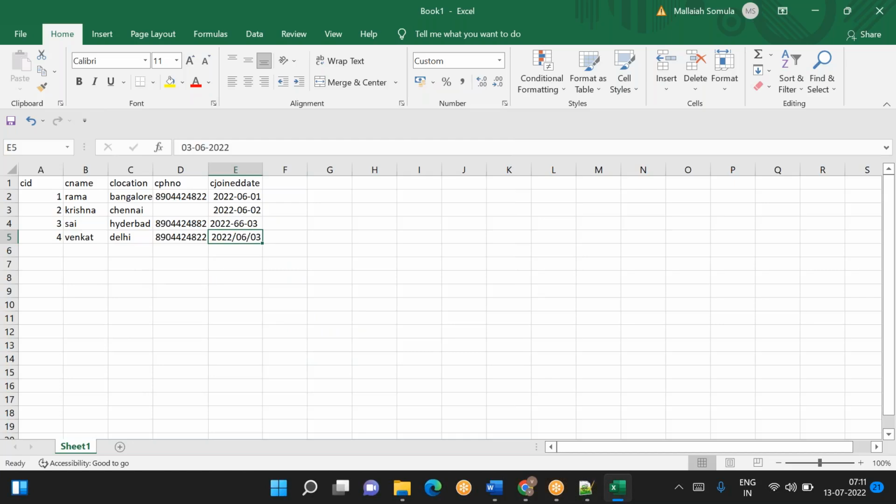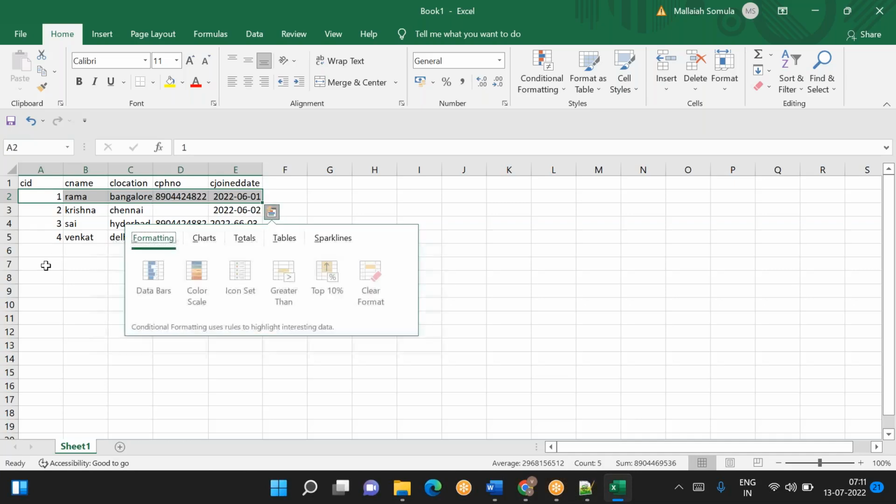So this is not in a proper format. This is an invalid date. This is a null record. Now let's say fire.